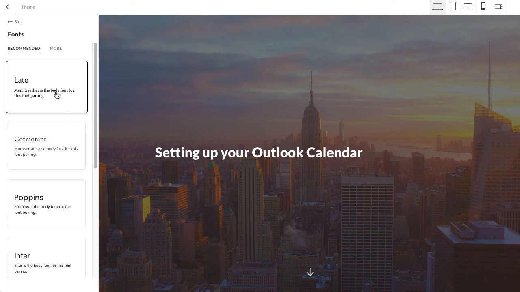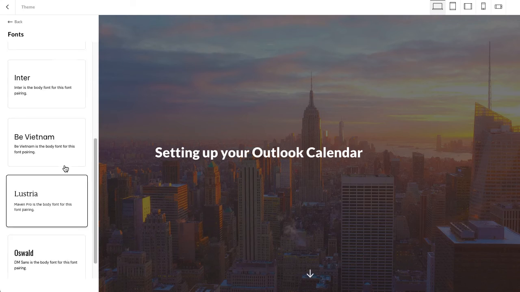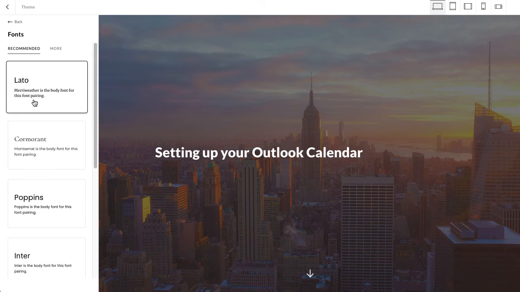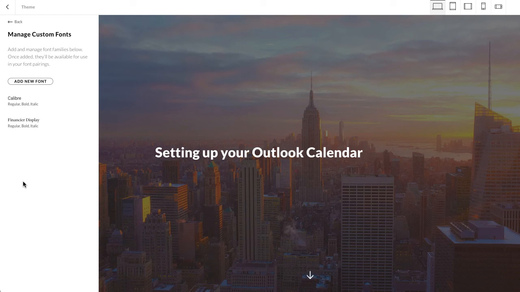Going back then, I've got fonts. So you'll have some standard fonts in there that you can obviously go in and select and look at. There'll be a recommended, or there'll be a set one for each theme. And if I click on more, you can see there, this is what is currently set up for this theme. I've got Lato and I've got Merriweather, so I've got a headings font and a body font, but you can also upload your own fonts as well.